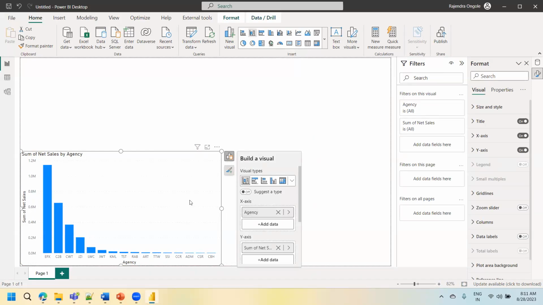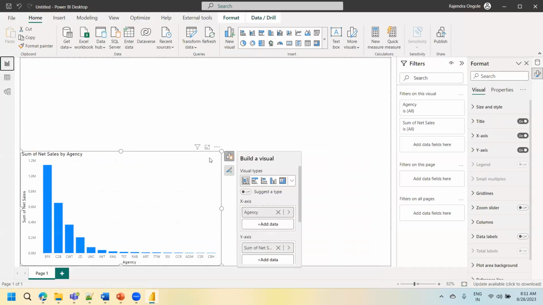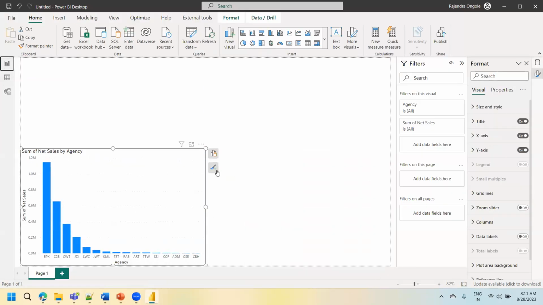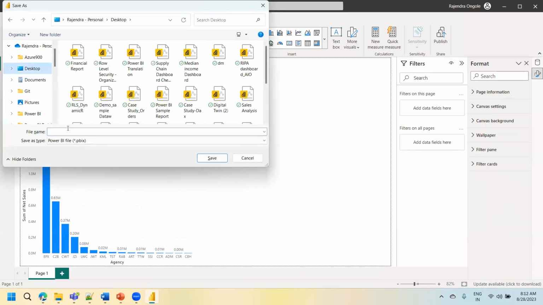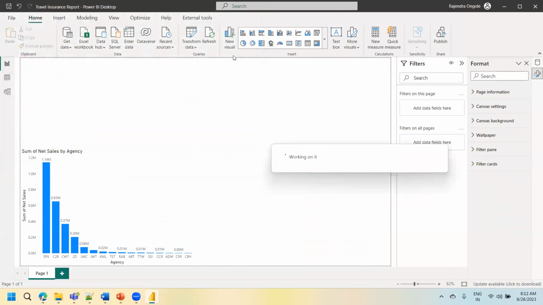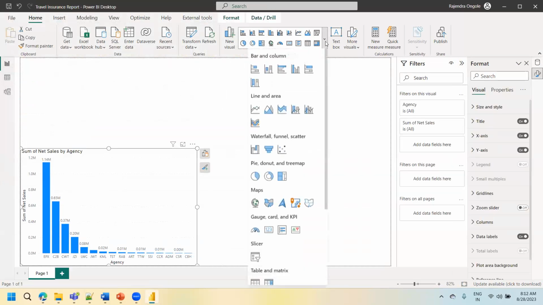No, no, no. If you're observing this agency and the net sales, I have picked them from the same table, one single table, that is travel insurance, right? Travel insurance. Let's try to add the data labels too. Okay, data labels, I'm just trying to add them. Save it before that. One single table. Let's try to add a few more visualizations.